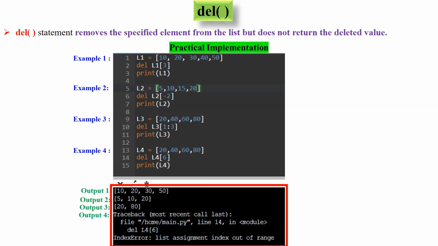Example 2. L2 equals [5, 10, 15, 20]. A new list called L2 is initialized with 4 elements, 5, 10, 15, and 20. In the second line, in del L2[-2], the del statement is used to delete an element from a list based on the provided index. In this case, it deletes the element at index -2, which refers to the second to last element, 15, from L2. After deletion, the updated L2 list will be printed as 5, 10, 20.